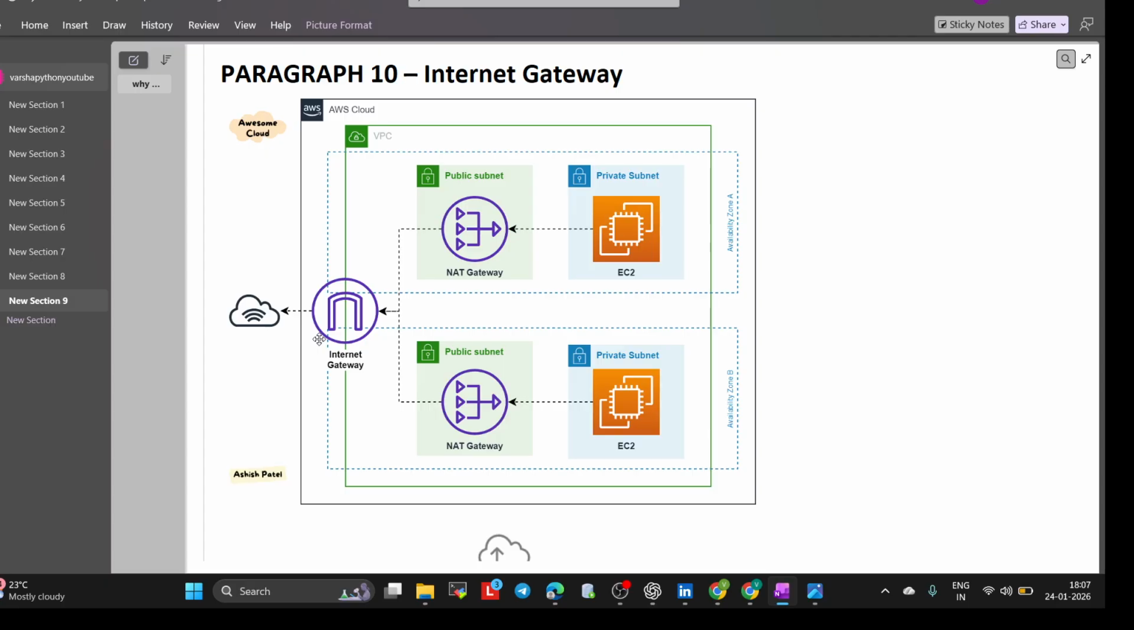So in the interview, you should always remember to mention that the internet gateway is mandatory for any internet-facing architecture, and that it works together with the route table to control traffic flow. In production environments, it is tightly controlled which resources can use the internet gateway.